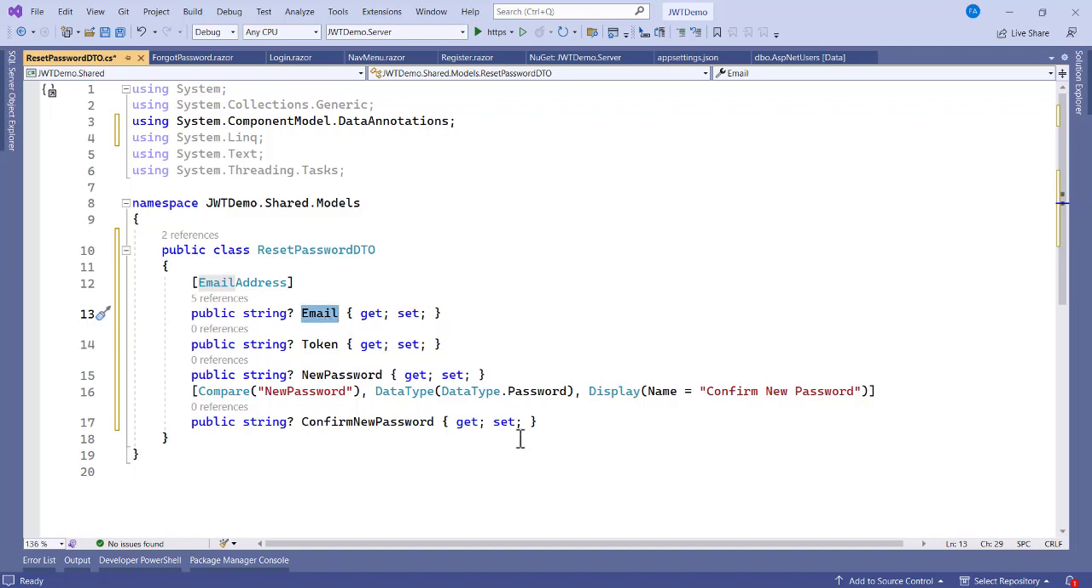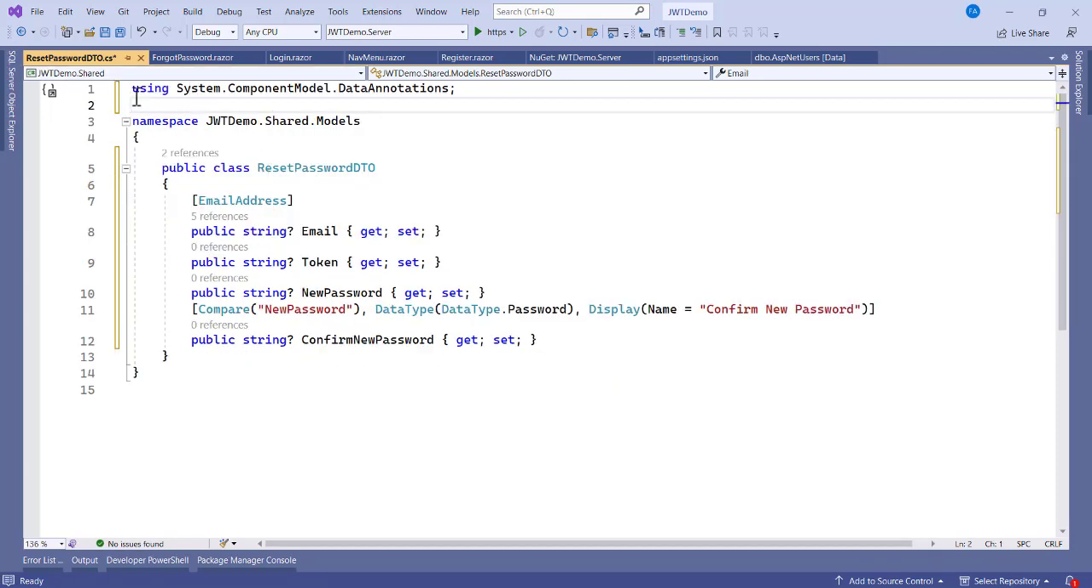These are going to be left blank. Okay, we need only the email, unless when we allow the user to set a new password, that's why we're going to need this. Alright, so we can just press Ctrl+period. We can take off the unnecessary usings and remain only those that we need, and that is the component model data annotations.